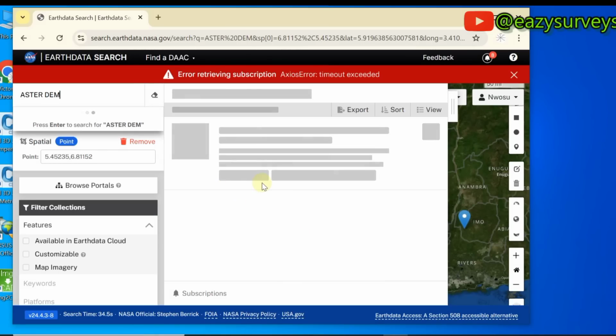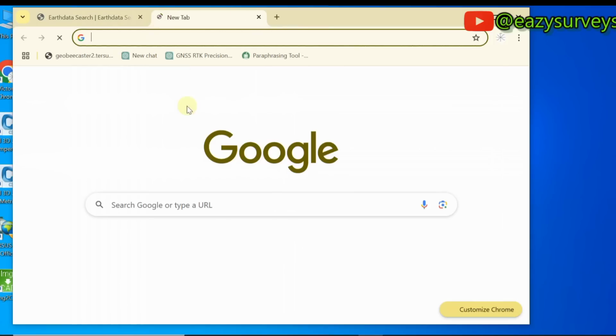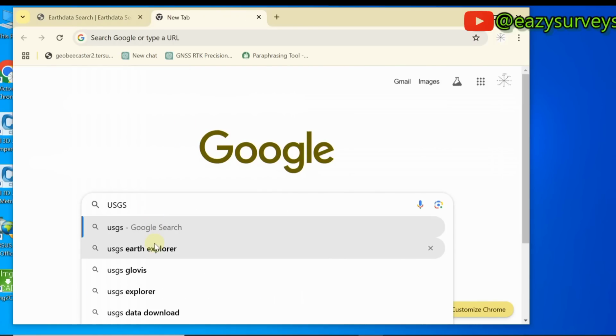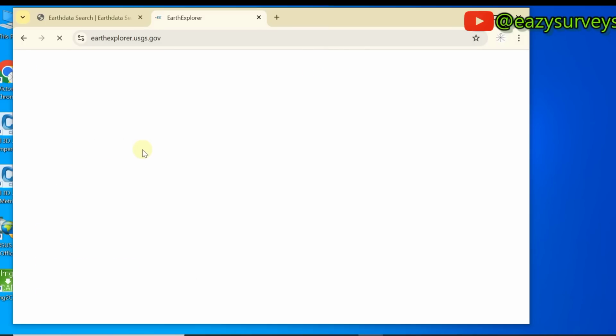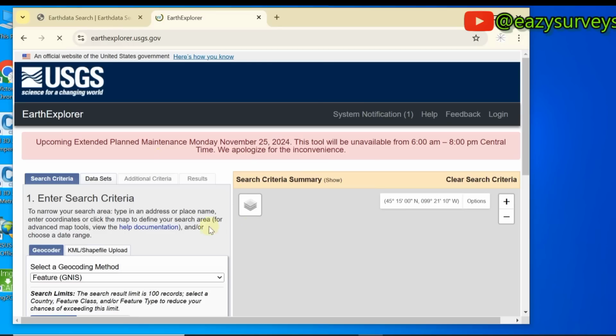When you are done downloading the ASTER DEM, you then need to go to the website for downloading SRTM DEM. So it's either you go to the USGS Earth Explorer. Here you can get the SRTM DEM also free of charge, but you still need to have an account with USGS Earth Explorer before you can download remote sensing data as well. I'm not going to use this method in the course of this training.